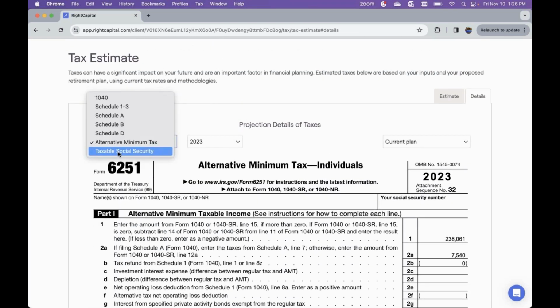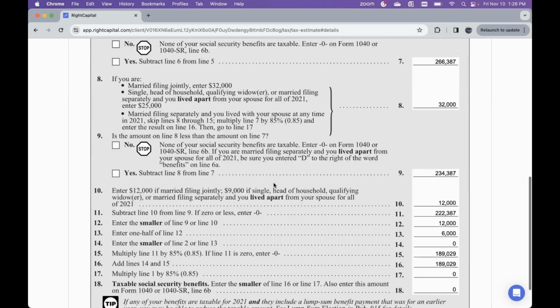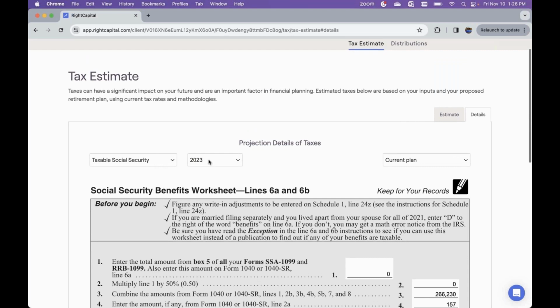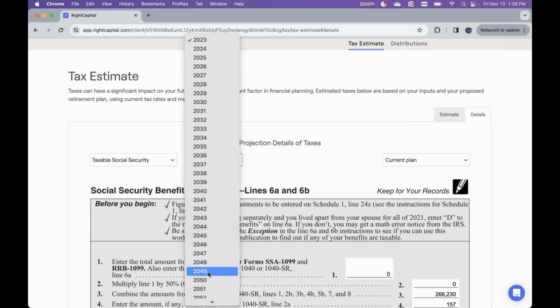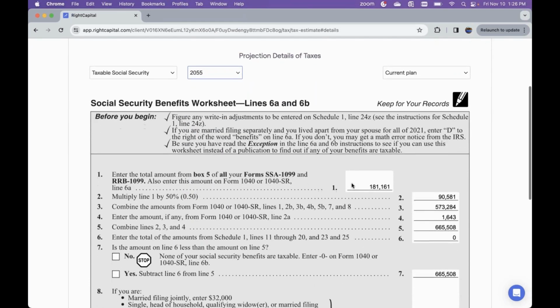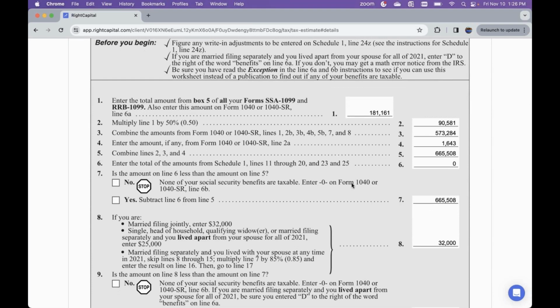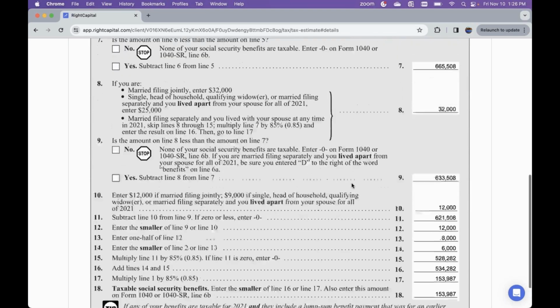And the same thing too, you can also view the taxable Social Security form and what's leading towards that taxable Social Security. It's going to be more applicable. They're not filing for Social Security yet. So let's go a little bit further in their span. And you can see what's happening in terms of the taxable Social Security calculation. So some great insights here.